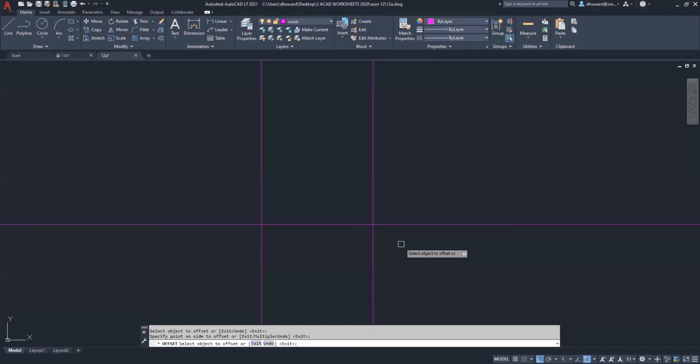The next dimension I'm going to draw is the distance to the top. So they're showing the distance from this center line to the top as 1 3/4 of an inch. So I'll do that. And I just hit enter to get out and then enter to get back into offset. And then the distance is 1.75, enter. Click that line upward. So that is the very top of our object.